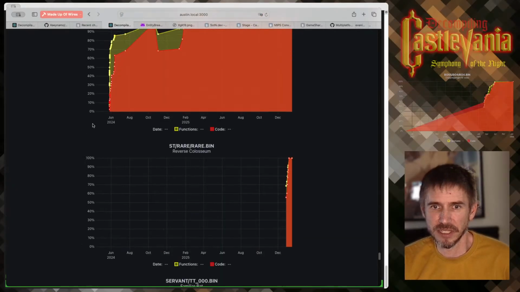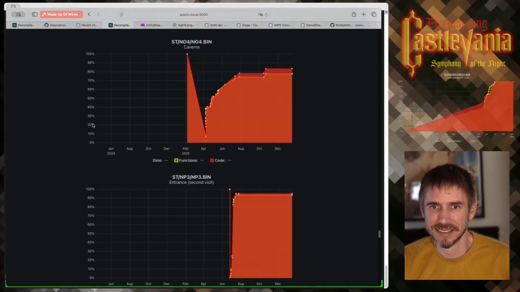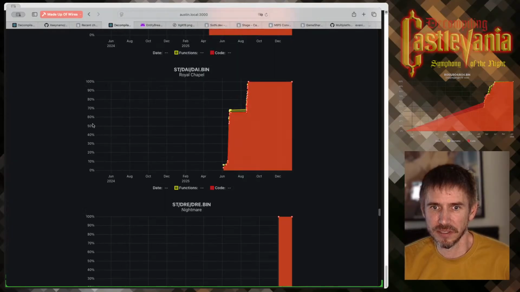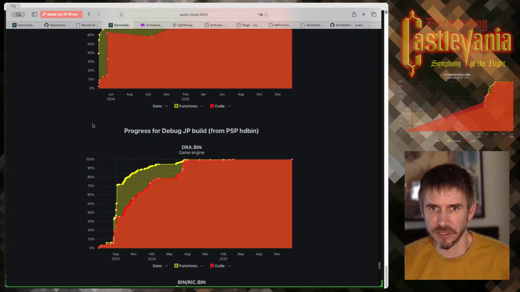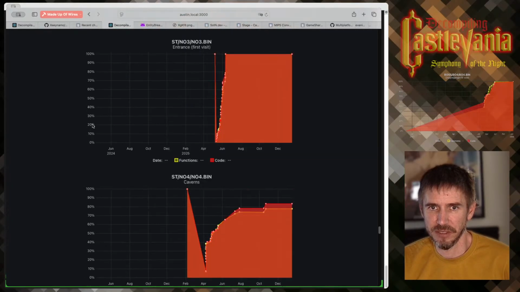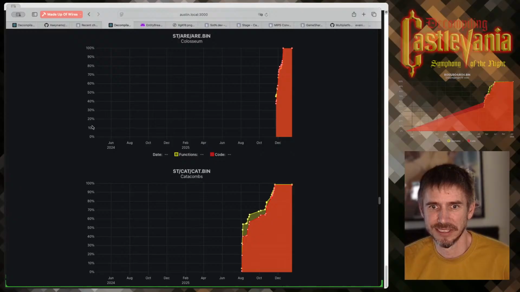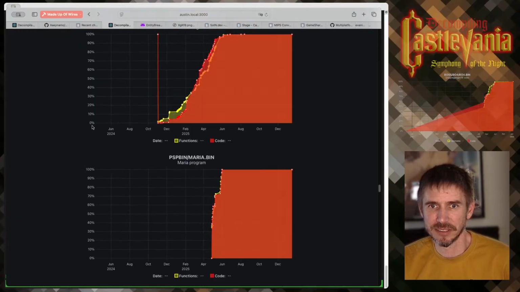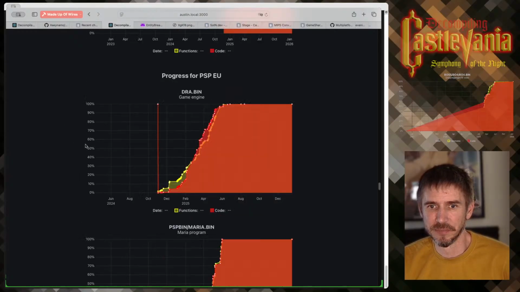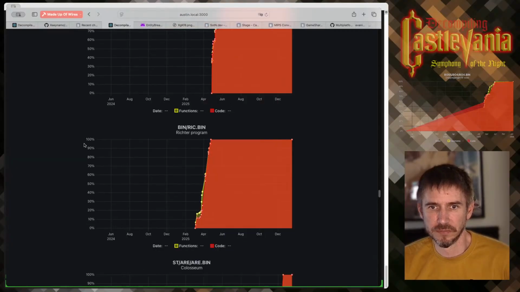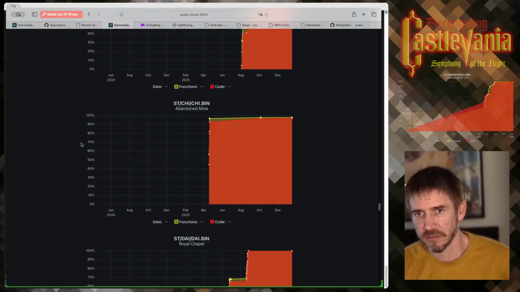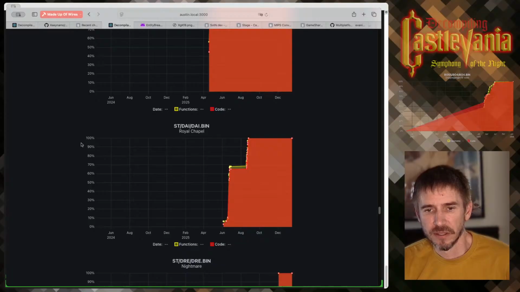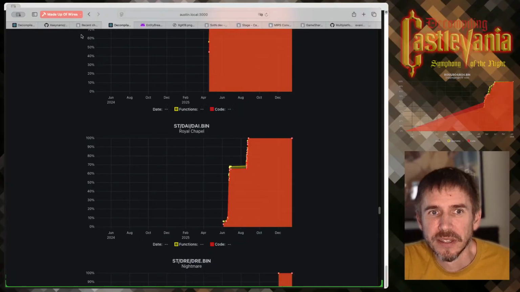I did also update the PSP graphs. Those hadn't been updated in a while. If I can find where that is, I can never find. That's JP. We have a lot of PSP graphs now. Where is it? There we go. So we do have graphs for a bunch of those that we're missing. And yeah, we'll try to get there.